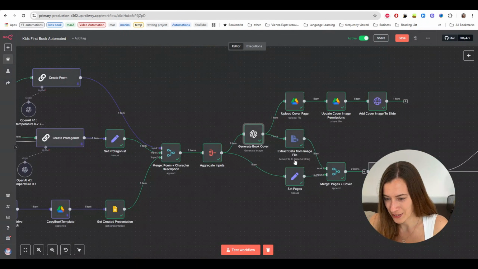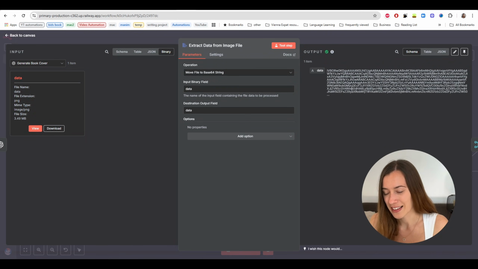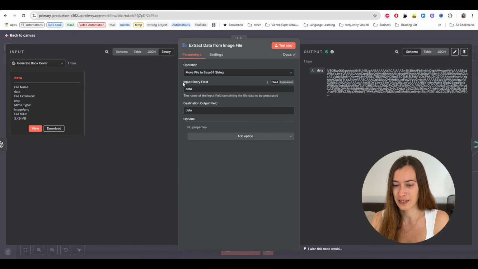So this is generated. And this one is to actually extract that data, because we need to reference this image later. It is currently a binary file, and in n8n it's such a pain to work with binary files. So what we want to do is extract the data from the file. I will show you the data. This is base64. We move the file to a base64 string, and in this way it will be much easier to reference that image later down in the workflow.